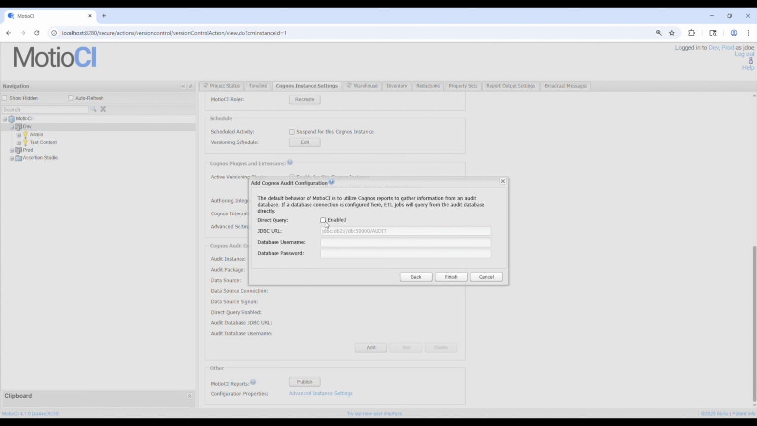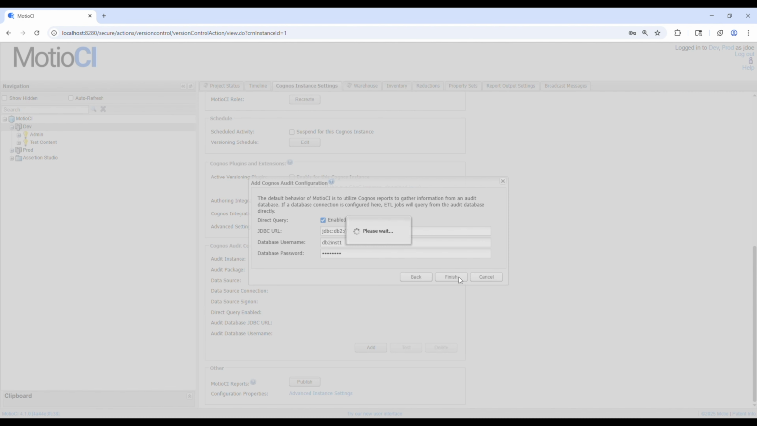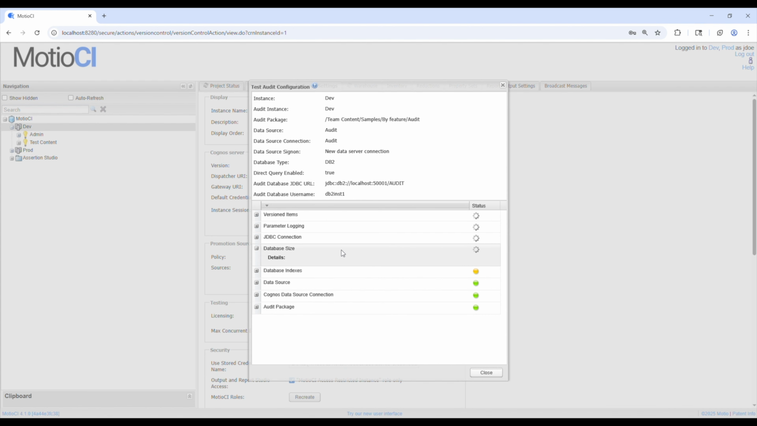In this step, direct query can be enabled. Enabling it will allow the other fields here to be editable. There will be a placeholder value for the JDBC URL based on the previously entered data source connection. Modify the URL if needed, then enter valid database credentials. Click Finish, and some tests to validate the configuration will run.